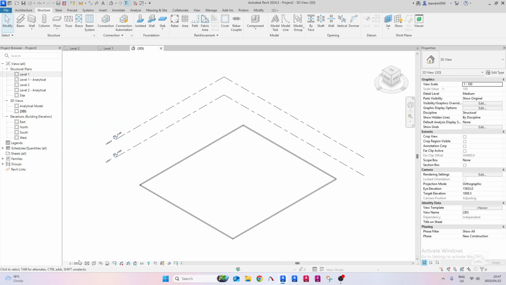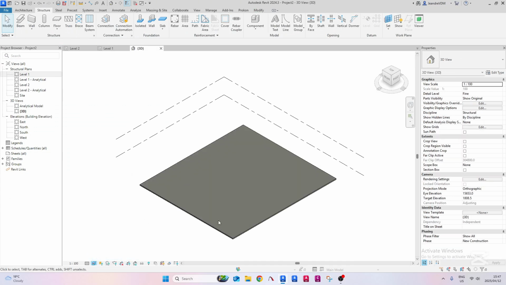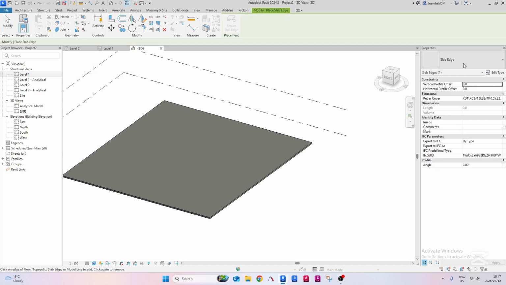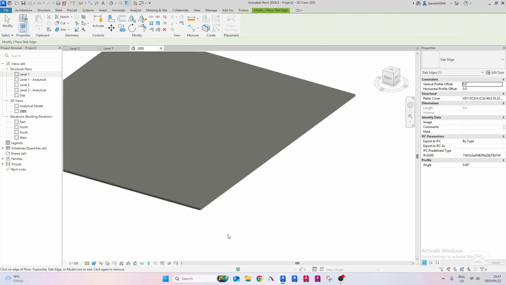Then 3D, just going to make this realistic. Okay, so if you want to add a slab edge, you will go here to the floor drop down menu and you go floor slab edge. You'll see a preset slab edge will pop up, and it will ask you to then choose a line or slab edge that it must snap to.